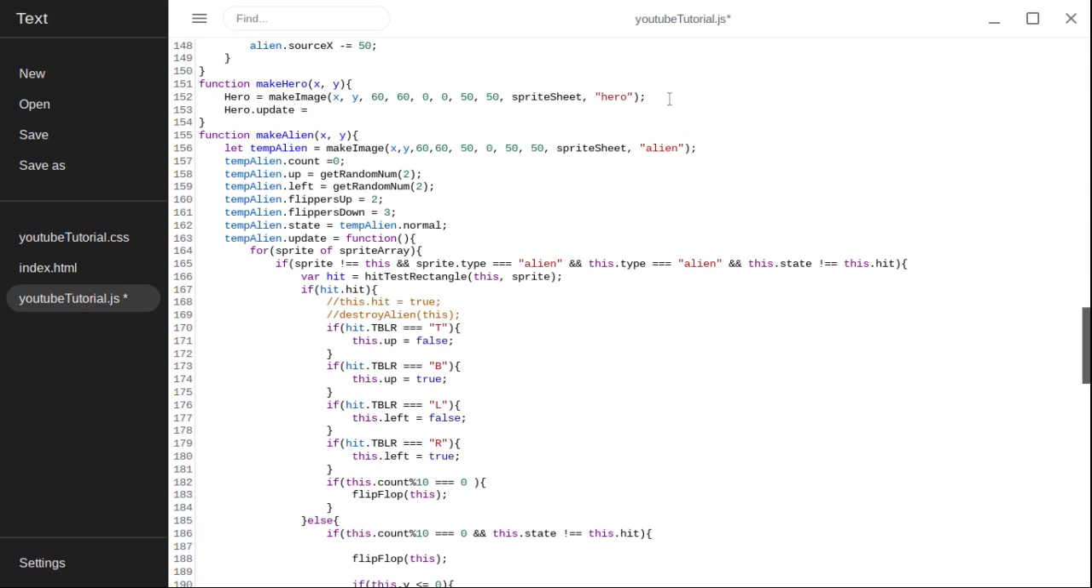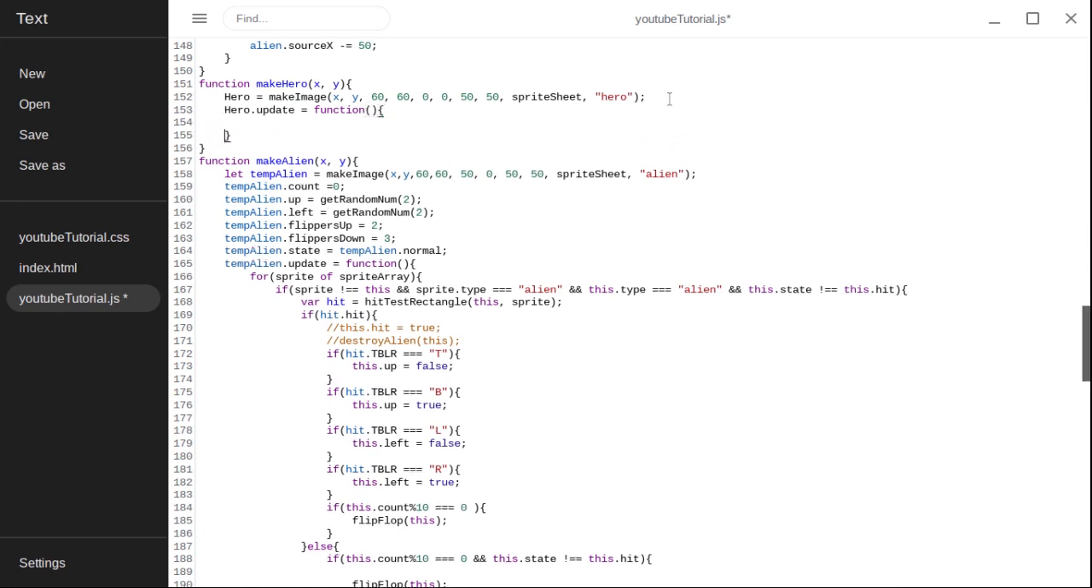And I've messed it up for just a second. It says hero.update is equal to function, and functions get parentheses in case you want to take some parameters, but no space between them. It doesn't matter about the space there, but I don't like space between them. And then curly braces, semicolon. In those curly braces, again, we're going to check it against all the aliens, so we need to do our for loop, where we call for sprite of sprite array, but we need to also, within that loop, double check to make sure that we're only checking against aliens.